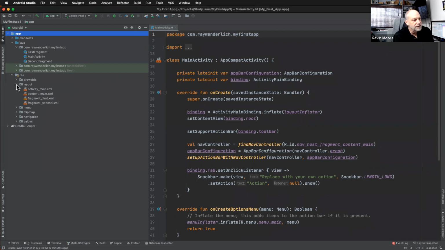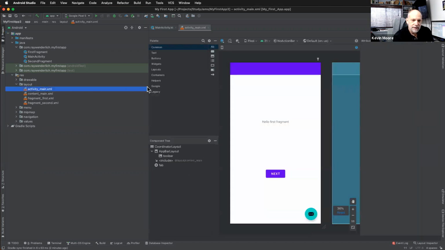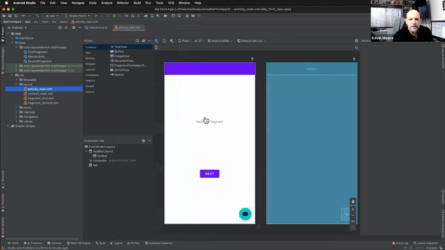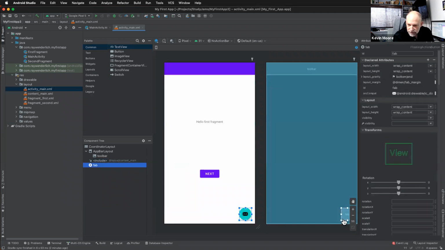We have layouts. Layouts are your UI. You'll see our activity main, and when I double click that, it will open up an editor. And you can see that on our left, we have what our first screen will look like. This is what they call a blueprint screen. So if we click here, it'll show you different parts of it that you can click on. Your attributes are on your right, where you can change the different attributes of each element.